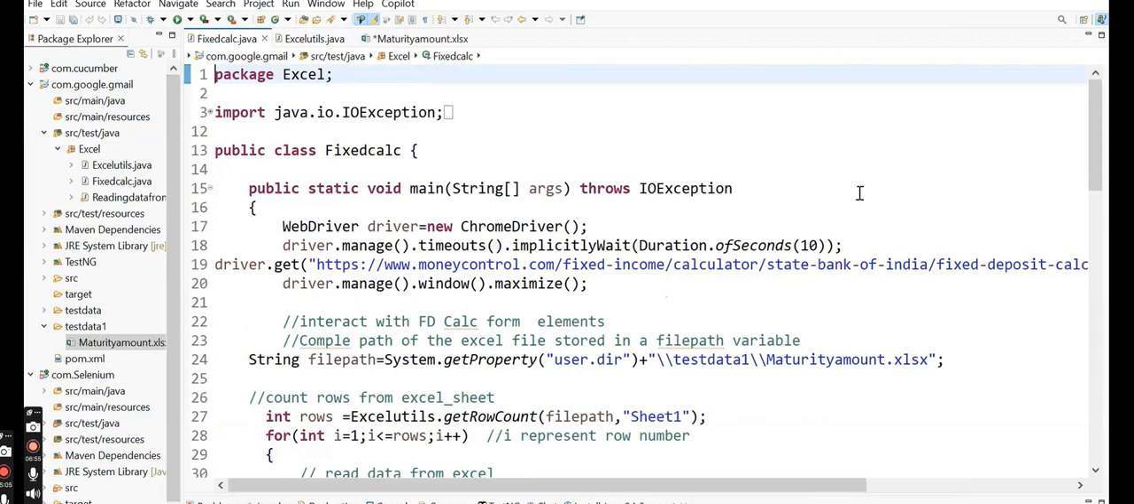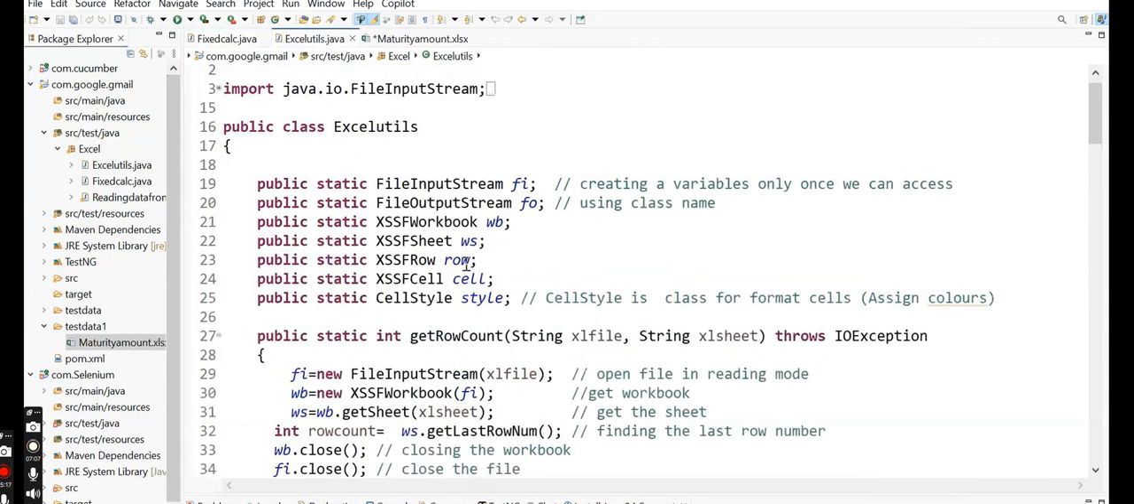What is the browser here? Moneycontrol fixed income calculator. This is our browser, and we can maximize that browser using the driver.manage().window().maximize() keyword. We use it to maximize the window after launching the browser.